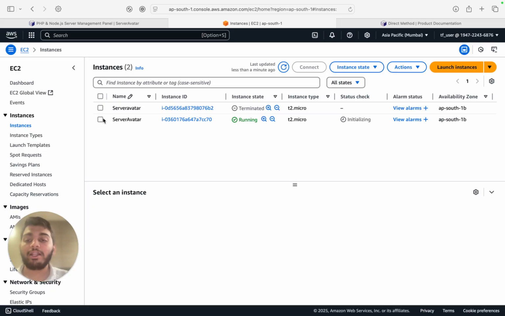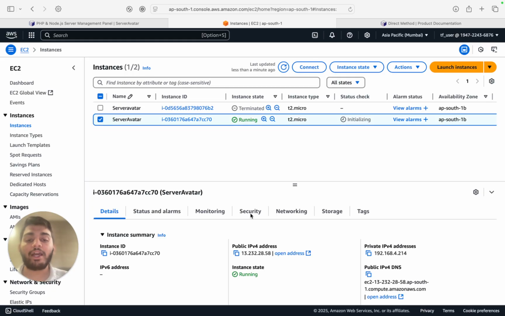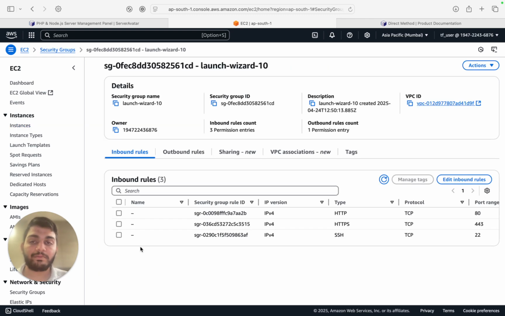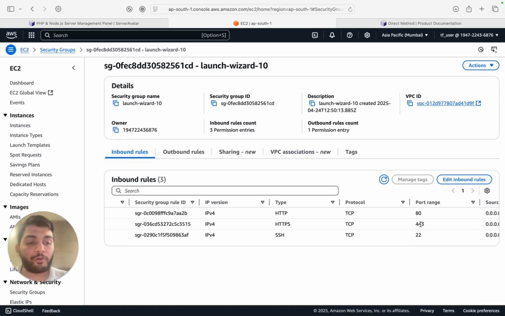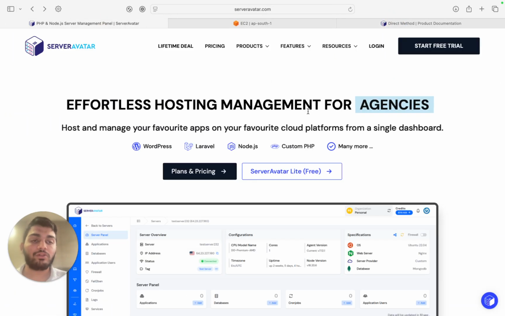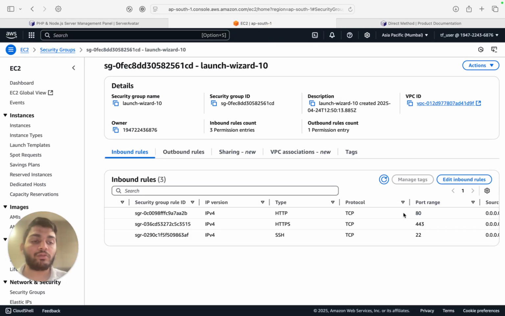Okay, now select the server, and in the server go to Security. In Security, select the security group. Okay, in inbound rules, you can see it has the ports open for 80, 443 and 22. But in the prerequisites, it has been mentioned that port 43210 should also be open. So we will open port 43210.